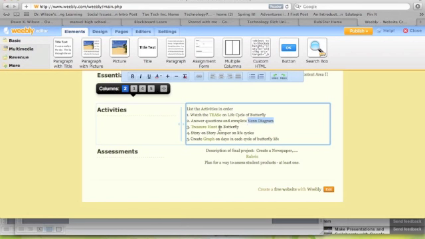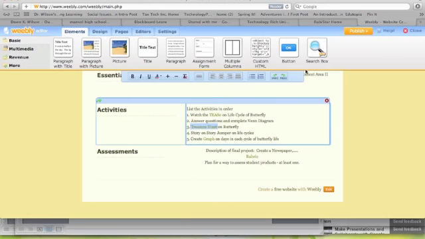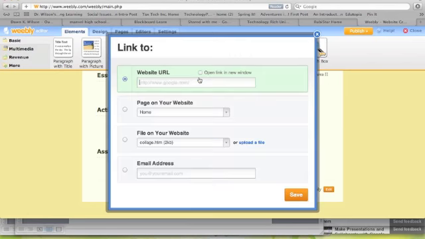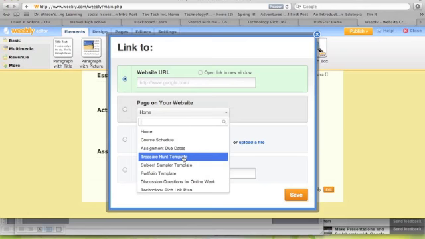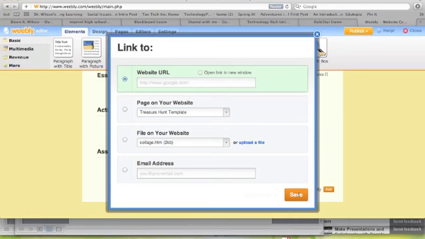When they do the treasure hunt, you highlight, click on a link, and put the actual link to a page on your website. So here in the drop-down menu, I'll choose a page that's already been created on my website. I'll choose the treasure hunt. You can also link to files that are on your computer.